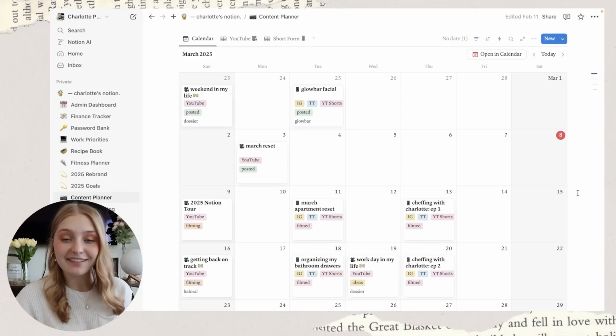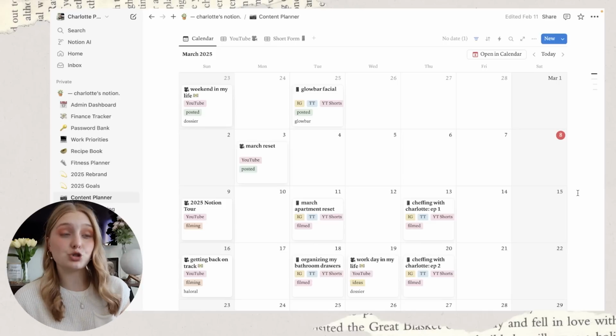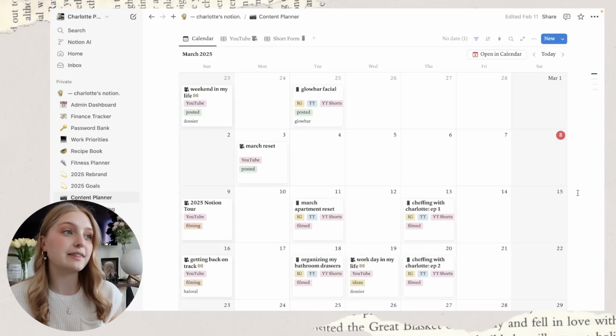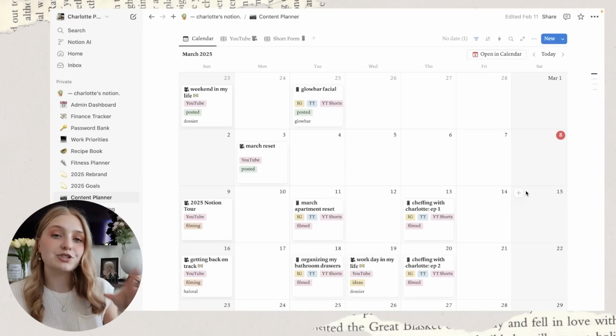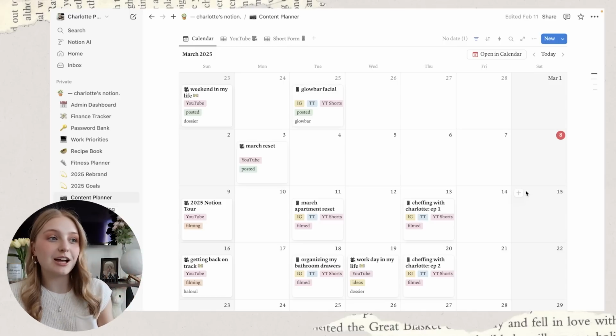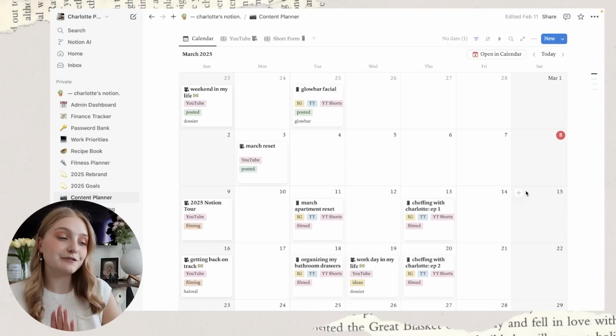So we have this in calendar form, which makes it really easy to visually see what days of the week I'm posting everything. And you can see each video has a couple different things attached to it. Obviously it's got the title. The emoji at the start of the title tells me what type of content it is. If it's a YouTube video, it's got that old-timey video film camera. If it's for Instagram or TikTok, it's got the little phone emoji.